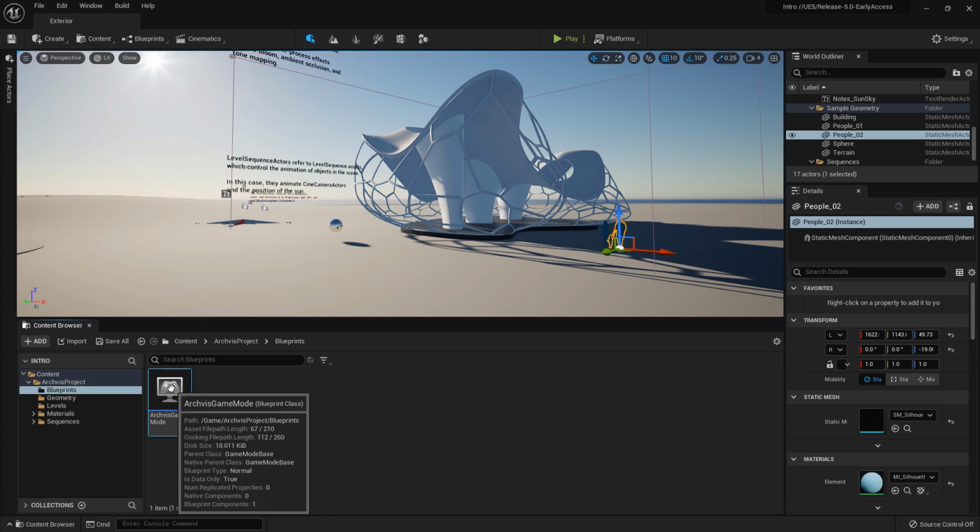The items in our content browser represent assets. So it could be a texture, could be a material, could be a blueprint, could be an object, could be a text file we've converted to a data table. It's the stuff we're going to use to make up our actual project.